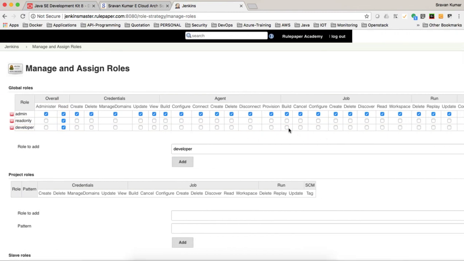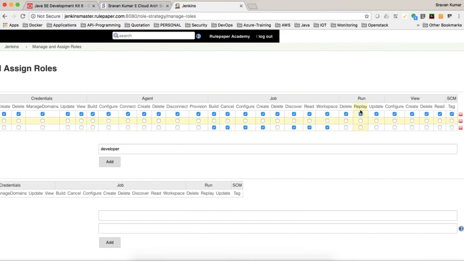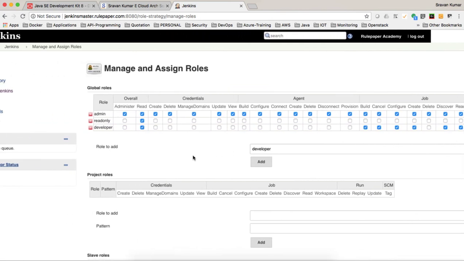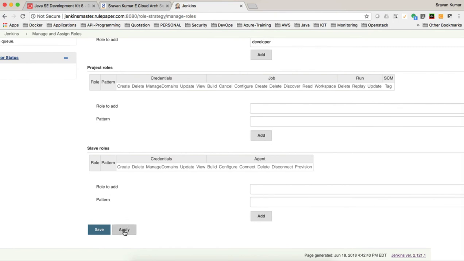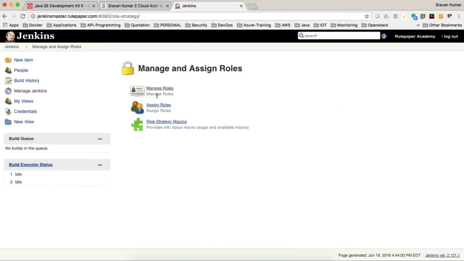and for agent or jobs I want to see things like build, cancel, configure, create, delete, discover. I don't want to give all of those, but at least discover, read, and workspace. And I want to give replay or update once, and I can give view details like create and read, and tag it. So like this, you can attach specific permissions, and you can come and apply and save. Now the roles have been created.